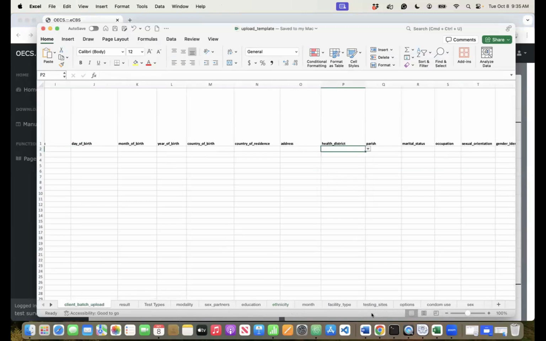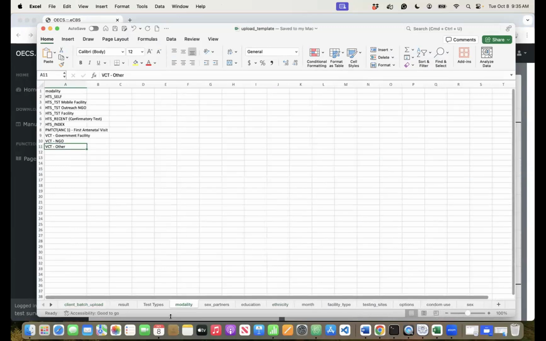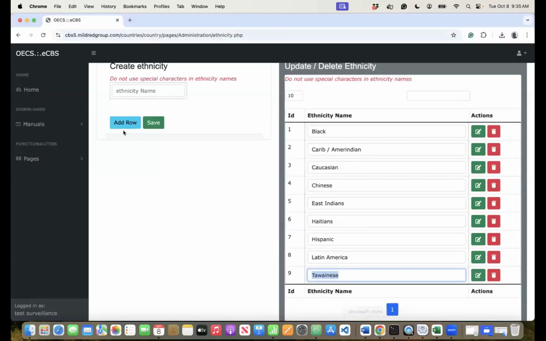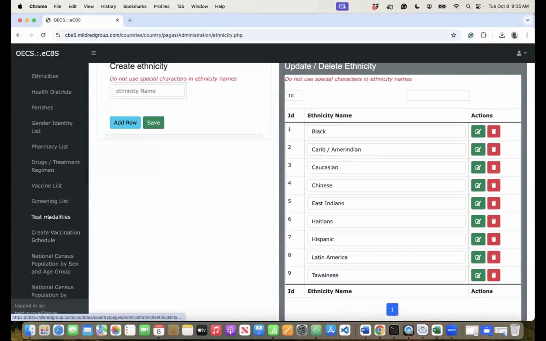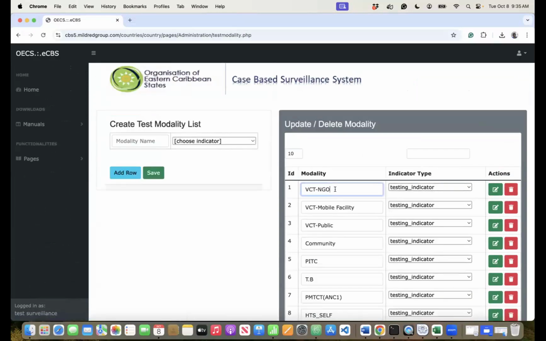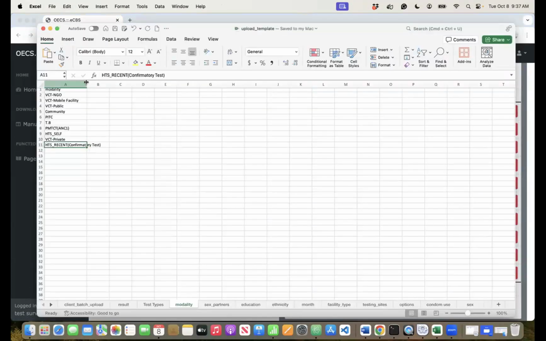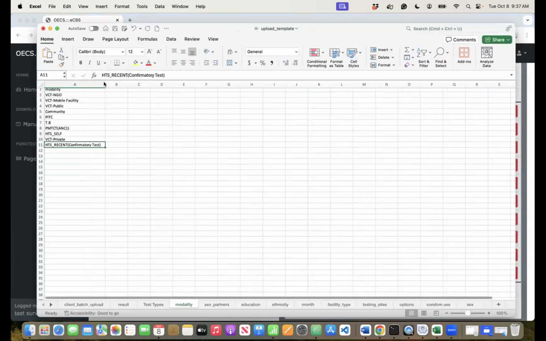We've done the testing site, we've done the ethnicity. Let's do the modality here, and we want to make sure that the modality here matches the modality in the configuration we did yesterday, test modalities. And I'm going to copy this, and so we're done with the test modalities. So these are one-time steps that you'll do. It's not something you have to do all the time. It's something that once you do it once, you already have your template configured.